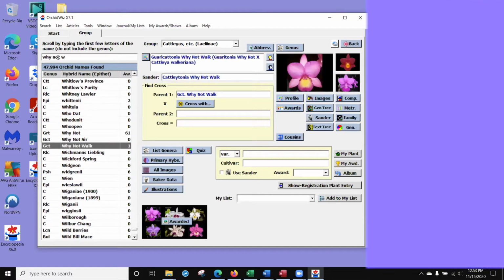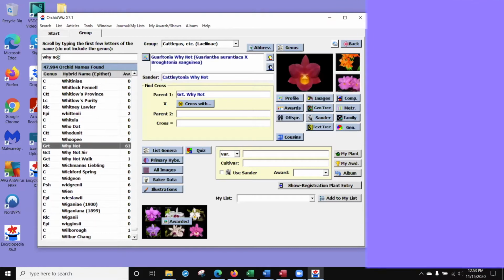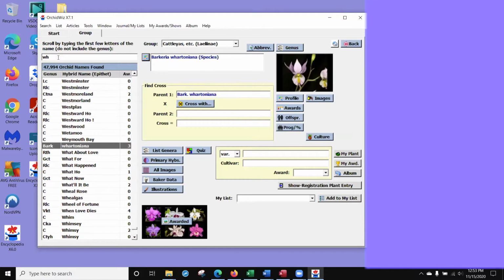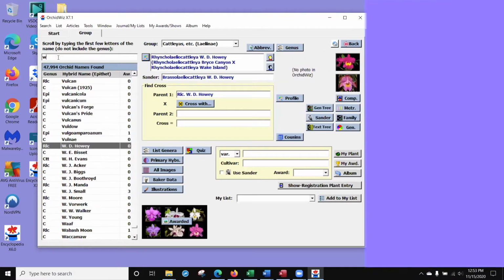Now, what happens if I backspace? If I backspace, it will just keep on taking me back. So if I backspace to the WH, it takes me back to Barkeria whartoniana. Then I backspace to the W's, and it takes me back to W.D. Howie. So this is just a way to search that's interesting to do, and some people will prefer to search that way. And you can do crosses here as well.